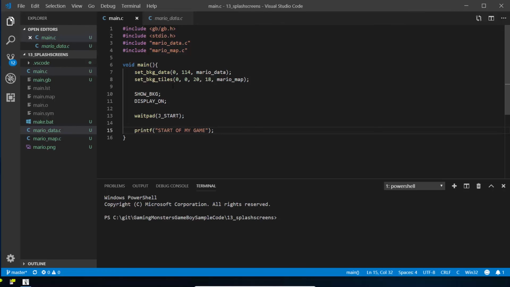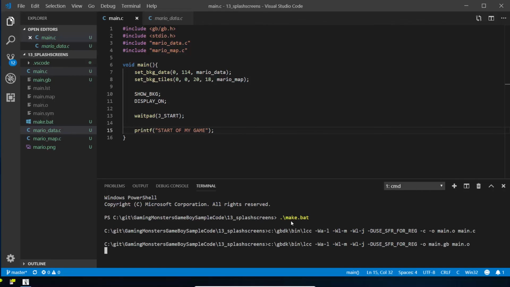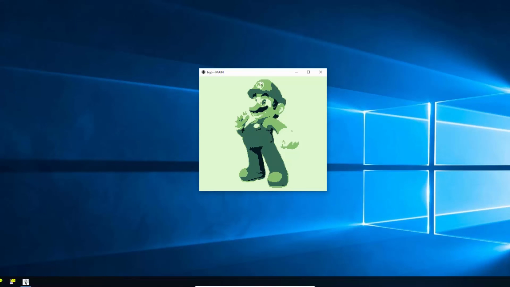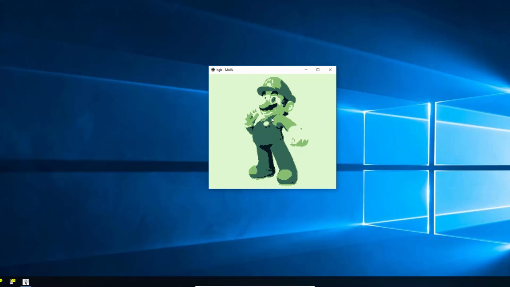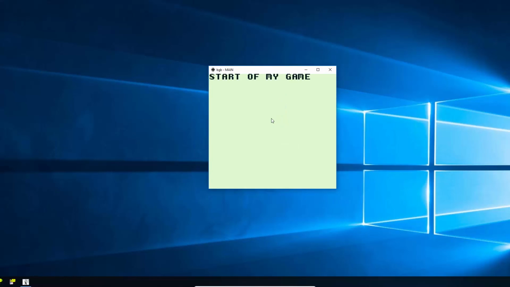So now it's going to display the background. It's going to turn on background and display on. It's going to wait for the user to press the start button, and then it's just going to clear the background by printing start of my game to the screen. So if we actually make that now, and then load it in our Game Boy emulator, there we have our Mario image displayed on the screen really nicely, and if I press the start button, it will start my game.